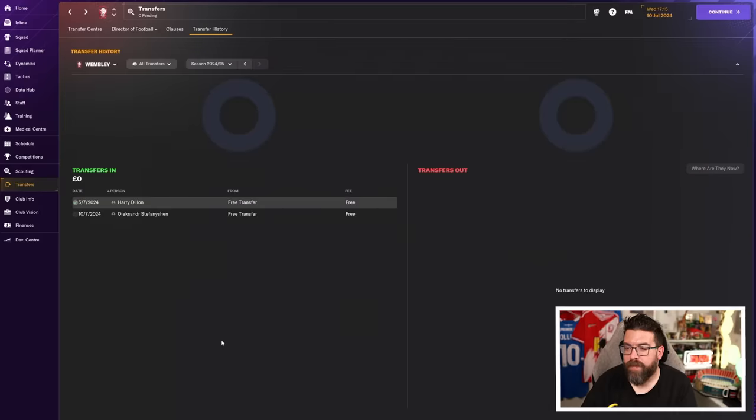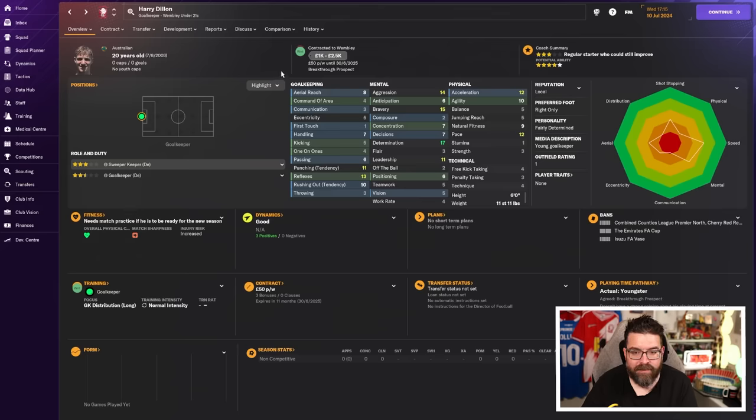Oh, we have a problem. It's the 10th of July. As you can see, we've only signed two players. One goalkeeper on £50 a week, who is going to be a good goalkeeper for us.